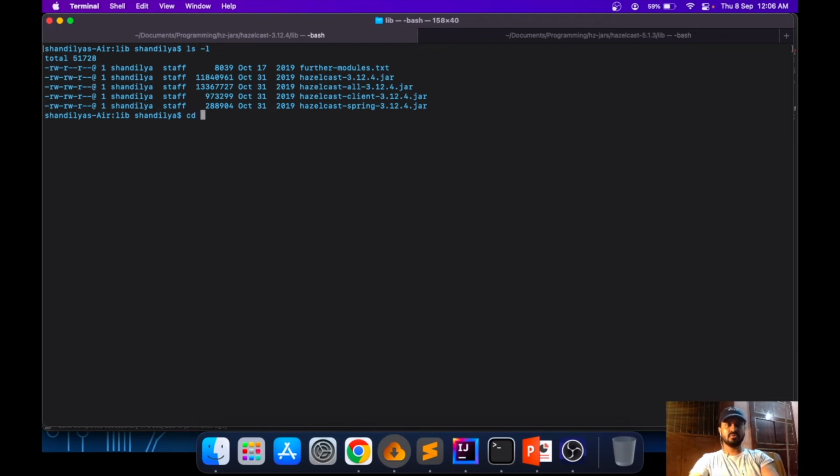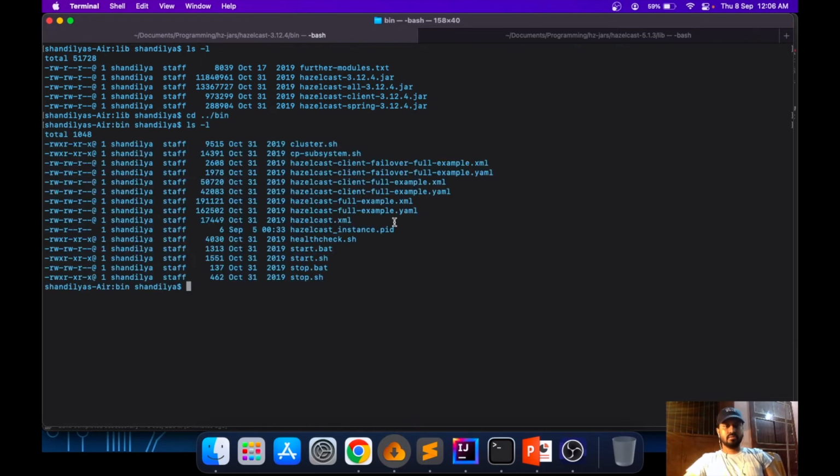So let me just go to the bin directory. So these are all the scripts. There are some batch scripts and shell scripts. As per your platform, you can use either of the scripts. Right now I'm using Mac, so I'll be using the shell script. This is the shell script start.sh to start Hazelcast server.